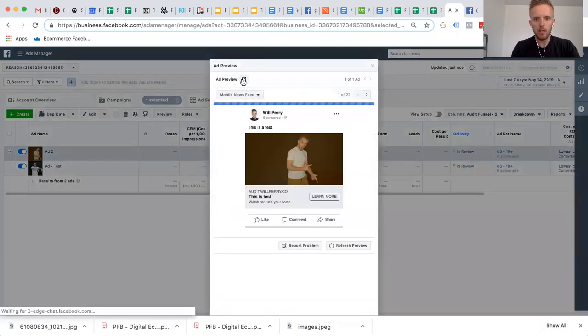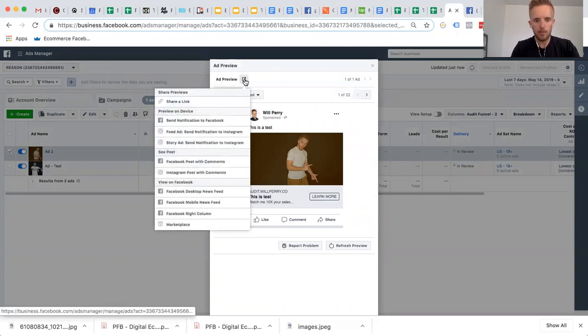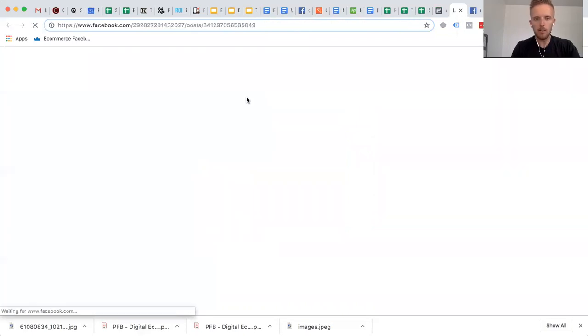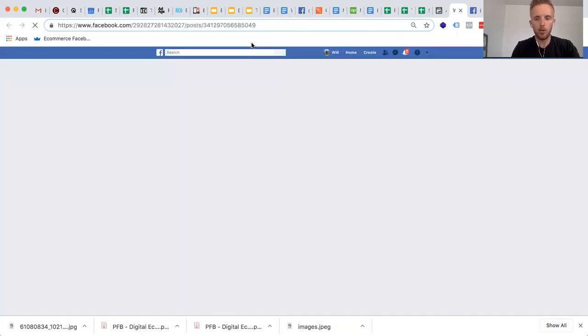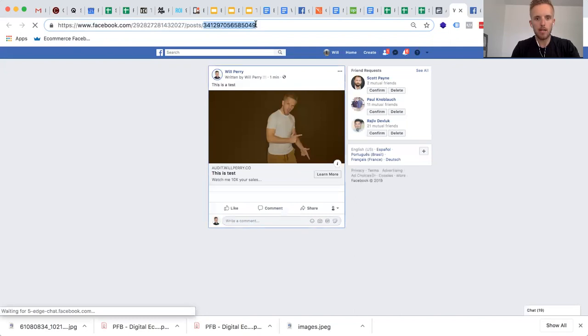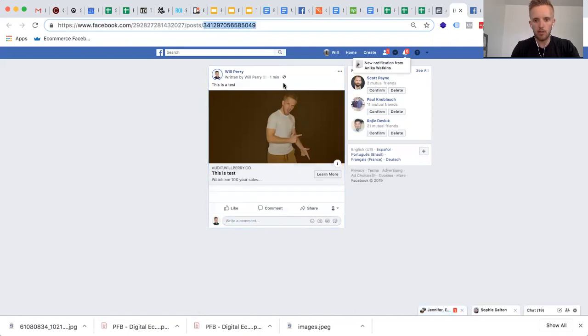Then you'll see a little arrow icon up here next to add preview. Click that. Then you're going to click Facebook post with comments. Click that. Then basically what that's going to do is open your ad within Facebook. And this number here that's on the back end of this backslash is basically your ad ID, right? So you can see this is the test ad that we just created. So I'm going to copy that ad ID.